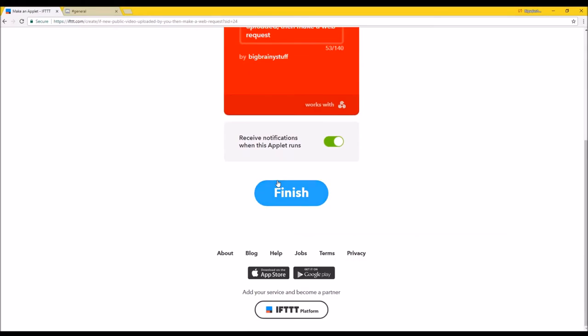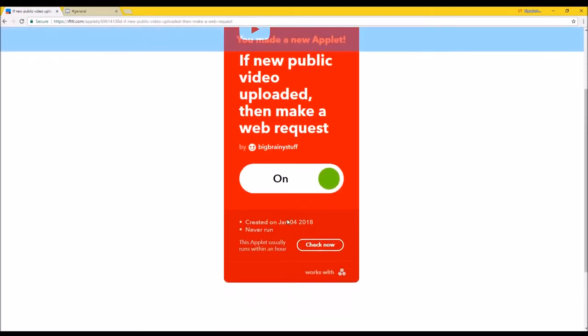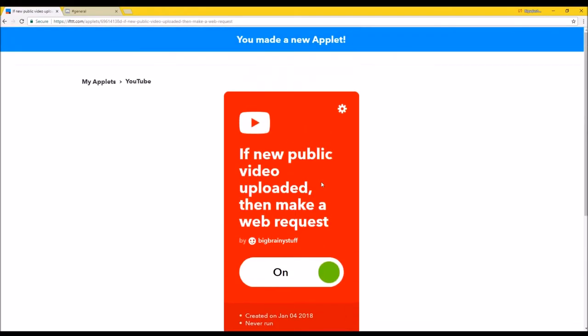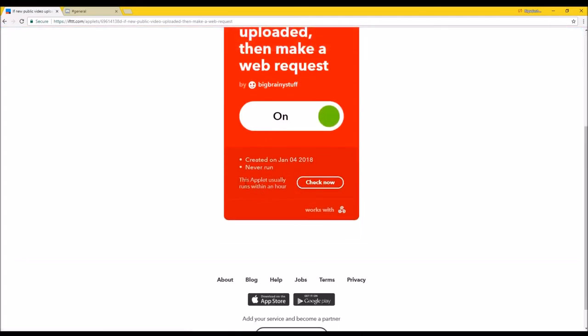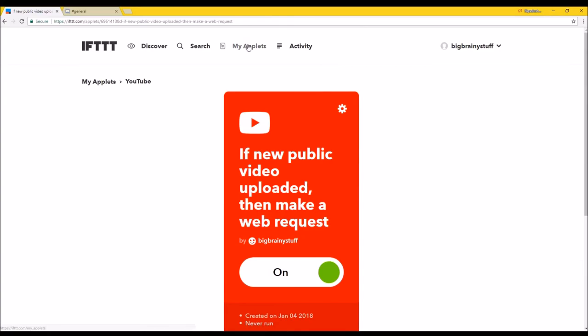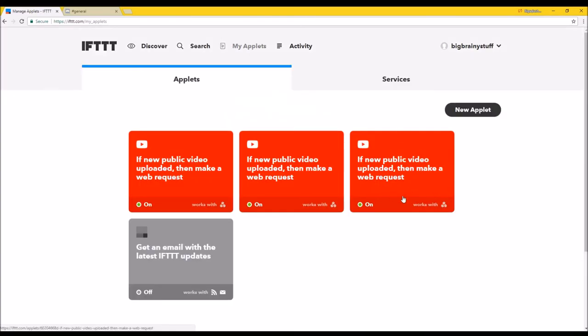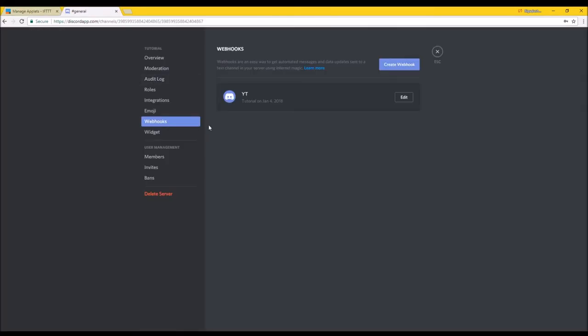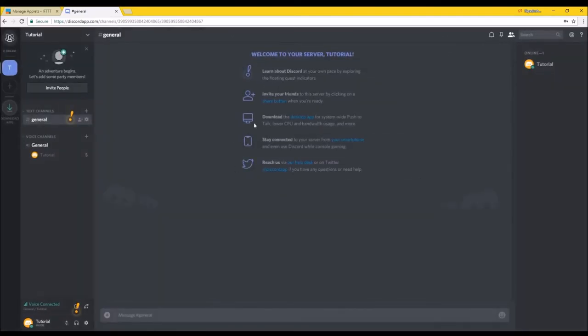action, and then press finish. So now this is here. You see it's on. It'll usually run within an hour. I've seen it's done instantly before. It's taken up to half an hour probably. It just depends on what's happening. So now if you go to My Applets, there's a third one. I only had three before. And in your server, the video will get uploaded in the next hour, at least.